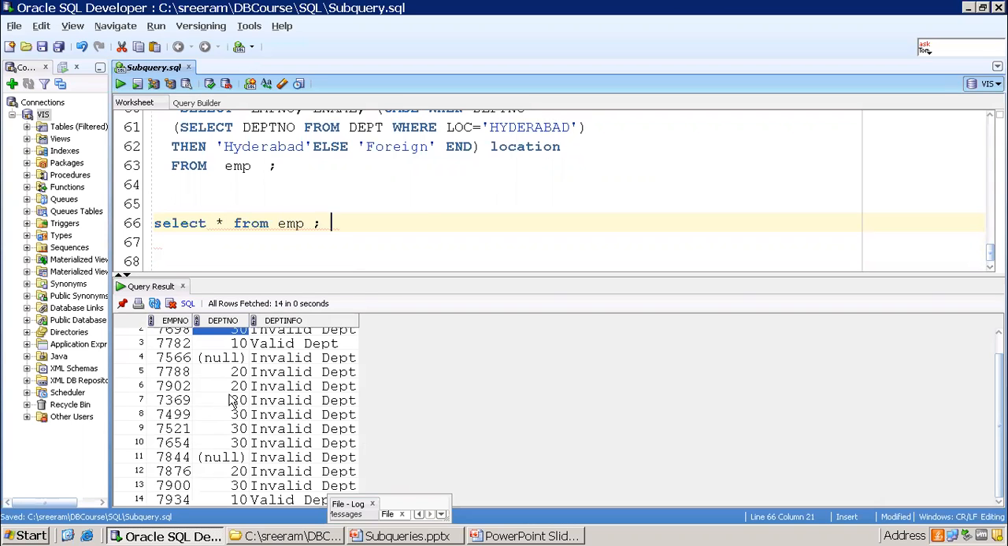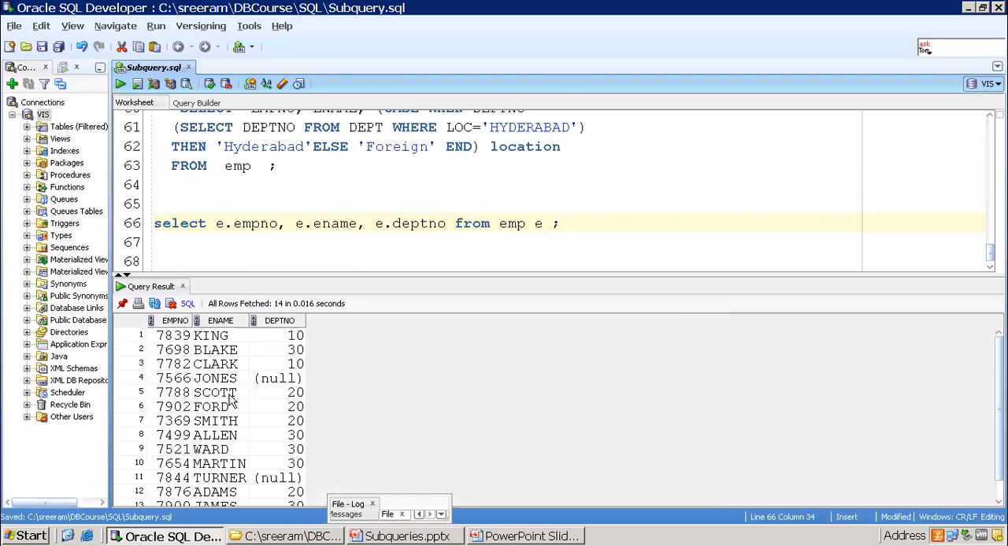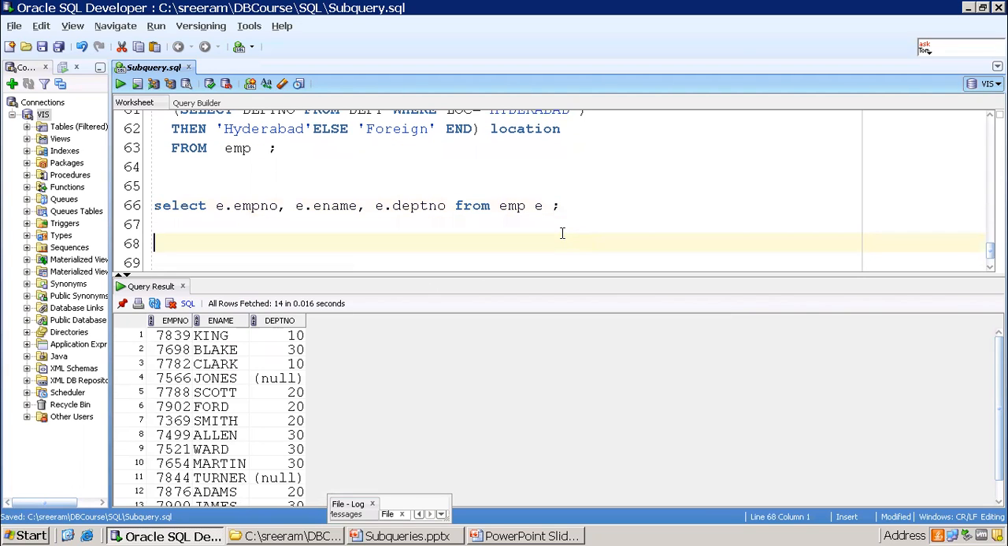Let us write the query: e dot emp number, e dot ename, e dot department number. Okay, let's see. What I want to do is, if this department number exists in a table, then display that record, else don't display the record. So I don't want to use the department table. I just want to use another table.